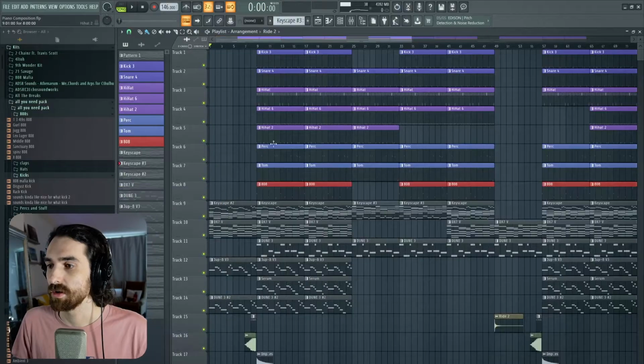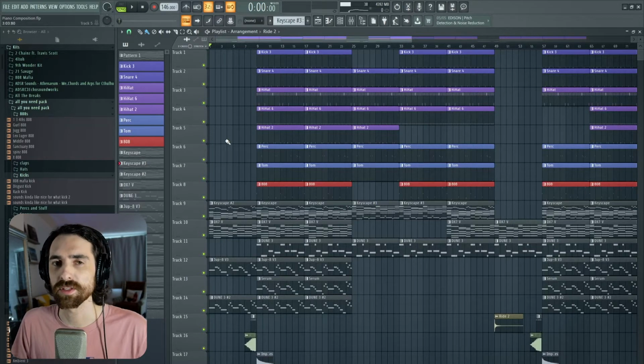Let's get into it. Okay, so we are loaded back up in FL here. So here is the composition we're going to be making today. It's spread out over a number of instruments, so you can hear what it sounds like as a final product.